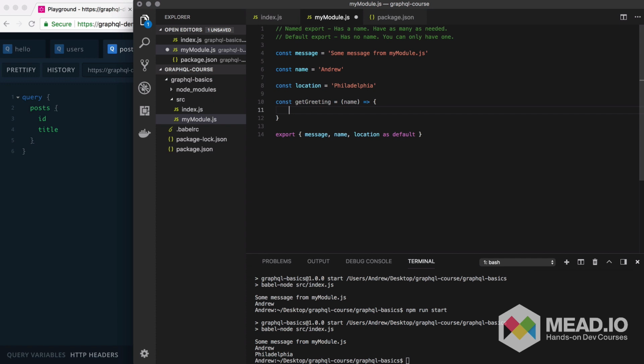Now down below, what is the function itself going to do? All I'm going to do is return a template string. This string is going to use the name to generate some sort of generic greeting. I'll just have something simple like welcome to the course followed by the person's name. So right here, I'll add their name in. There we go. A very simple function. We take an argument, we return a string.